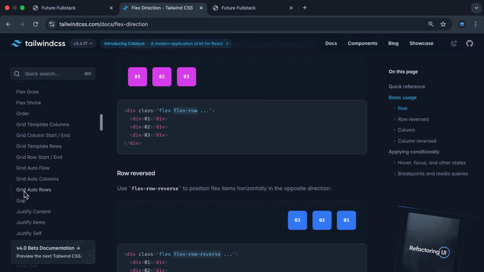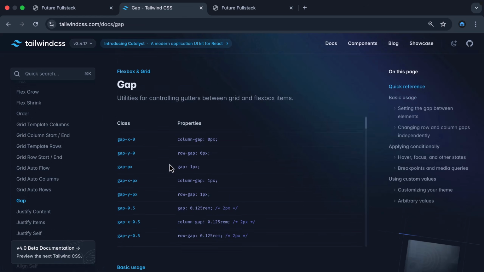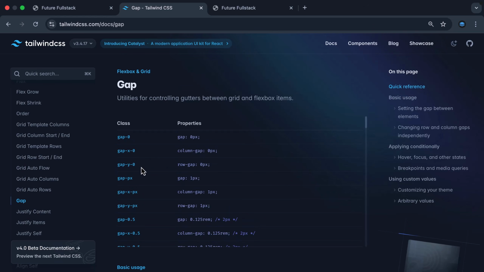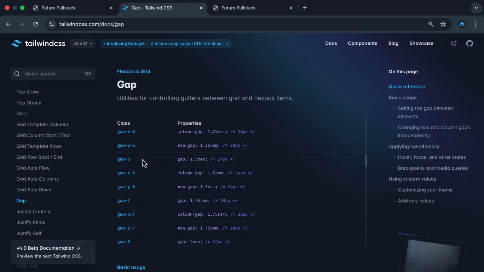So on the left menu here, you can see Gap. And just like margin, padding, width, and height, we're back to the same systemized approach, where different characters and values represent different directions and space units. Now for Flexbox, I just want to add a small gap value of 1.5 rem, which is 24 pixels. You can see gap 6 is the one to use, whereas gap X and gap Y are specifically used inside Grid. So I'll copy this utility.